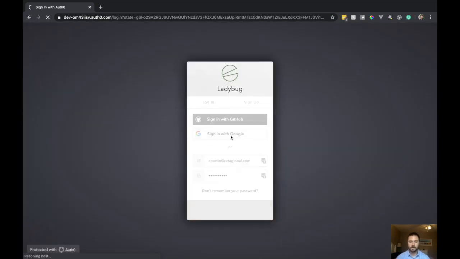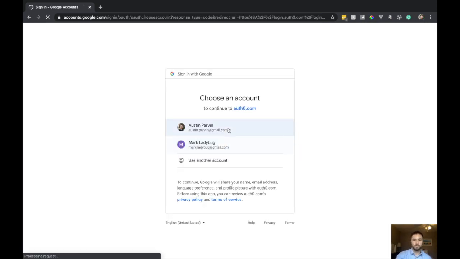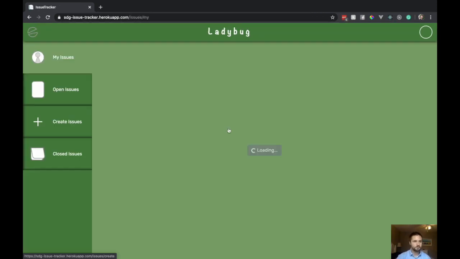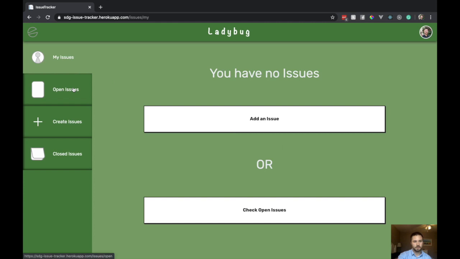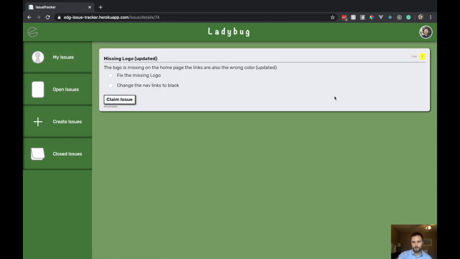So Austin is going to come in to work for the first time, and have no issues. He is just going to see what's available for him to pick up. You can see he has no issues here. He checks open issues. He sees the issue Mark created. And you can see he can't edit it. He can't delete it. Those two things should be reserved for whoever created the issue. And he can't close it yet because he has to claim it first.